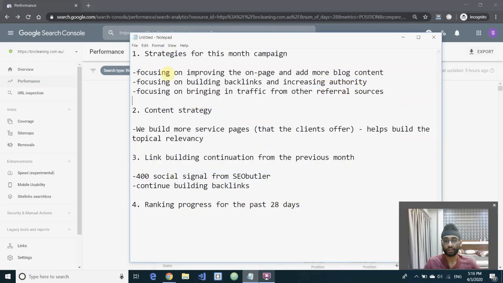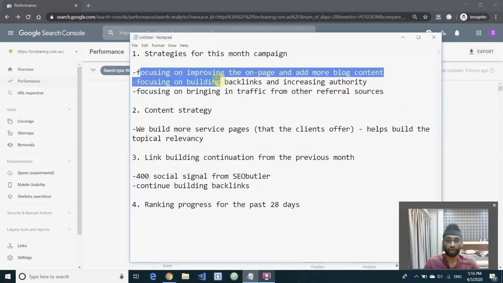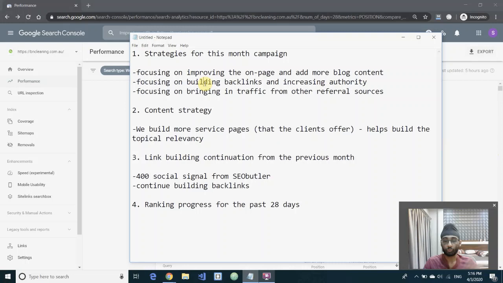Nothing complicated, just on page, off page, on page, off page. On page, focus on content, focus on building topical relevancy. Create different pages on your website, different content which deals with the same or similar topics, then group them together using internal links. I've talked about this a lot. I'll leave one of the videos in the description so you can check that out.